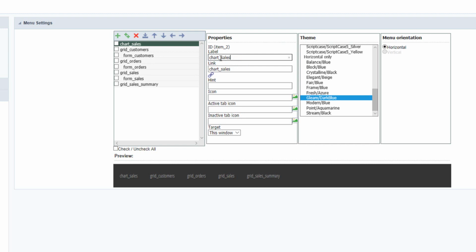Of course, then we want to go ahead and change the titles for our applications. And to the right here, we can change the label that we have displayed here. So here, for instance, I will specify sales chart.